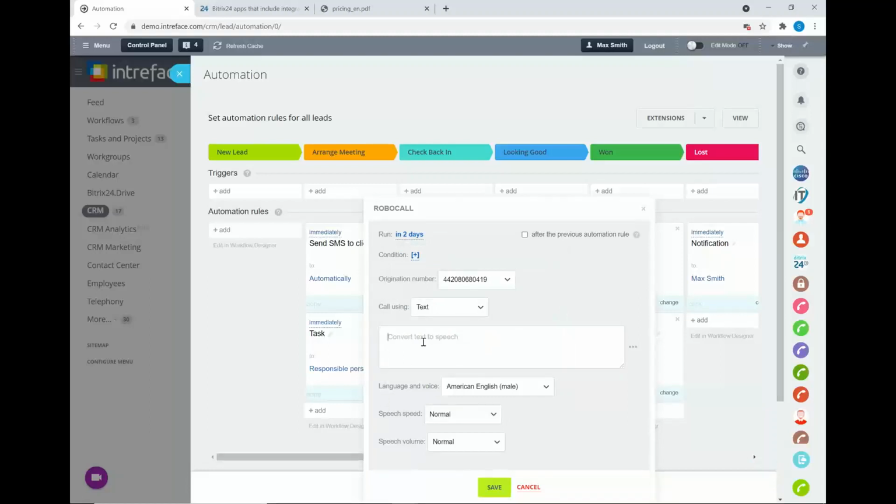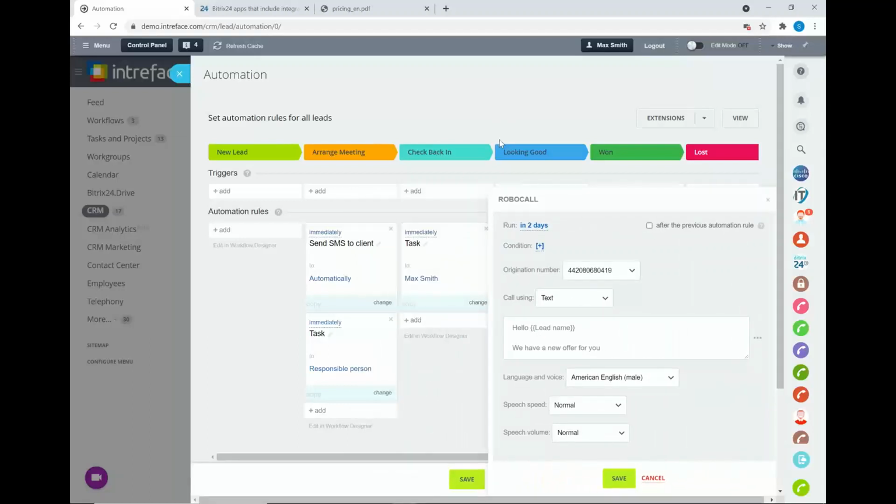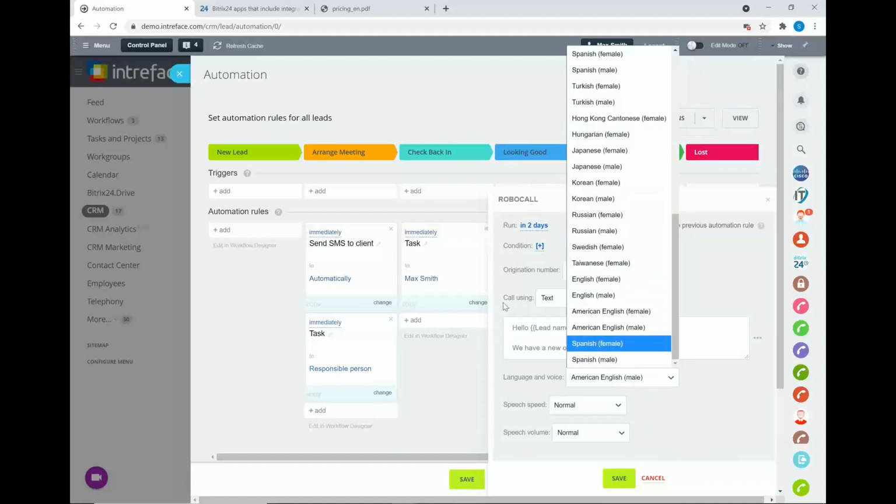And this is a robocall. So what you do in here is you can add your text, and this can be dynamically populated with their details. Okay, so that is the text I'm adding, and this would then go automatically. Say, for example, if we did this at the looking good stage, once the lead hits the looking good stage, in 2 days' time, we're going to send this out as a call to the customer. And this message, once they answer the phone call, would get relayed to the customer.